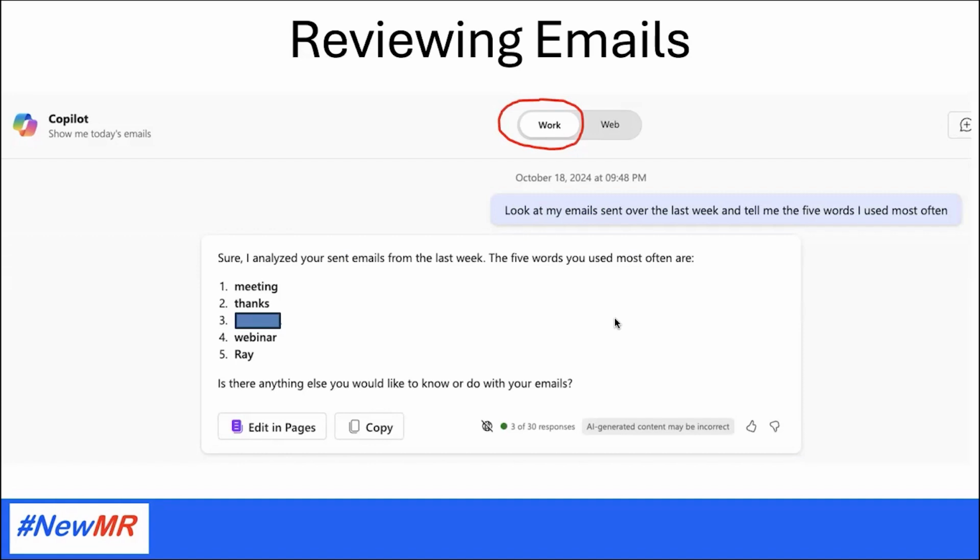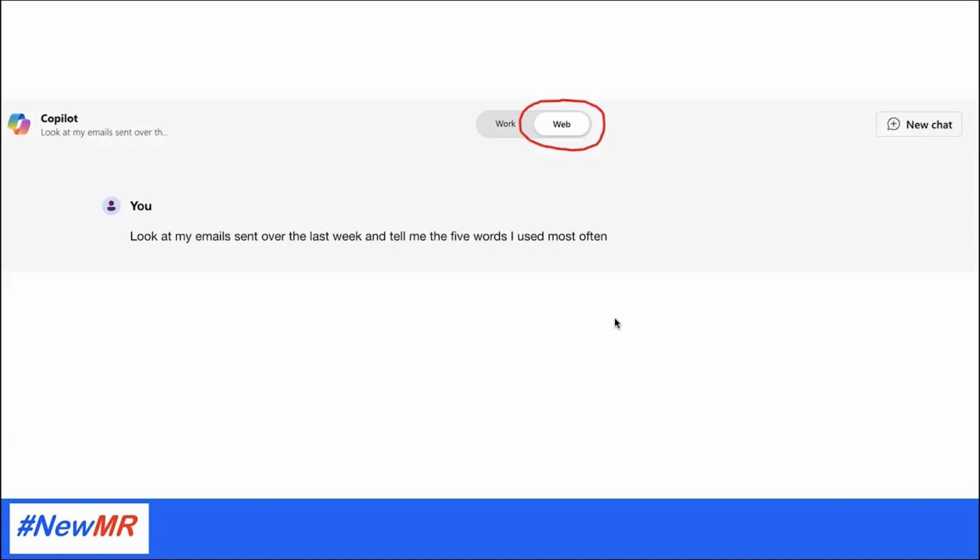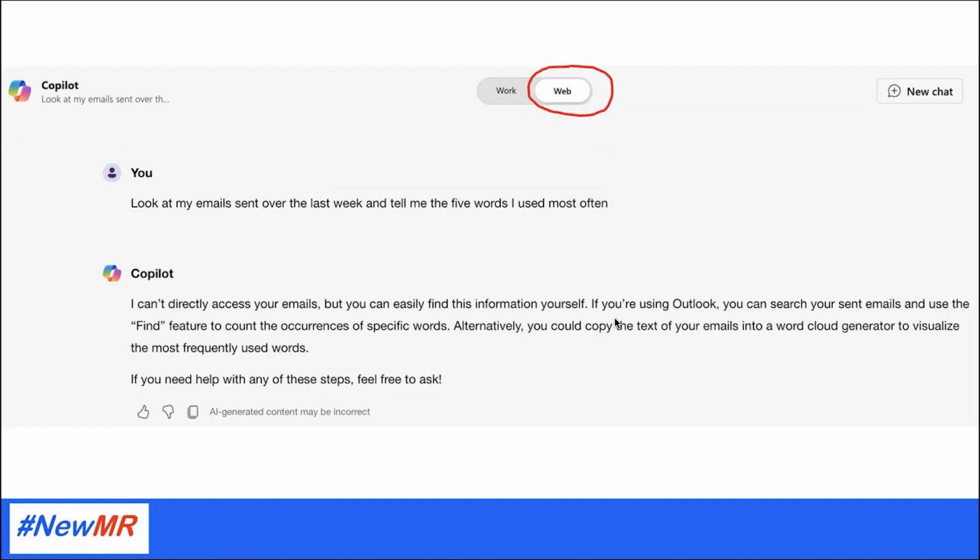You can set this up to say, were there any conversations I had last week that look like I've not finished them? And it will go through and pull that sort of information back. But if I've got it set to web and I say, look at my emails over the last week for five words, it says it can't do it.